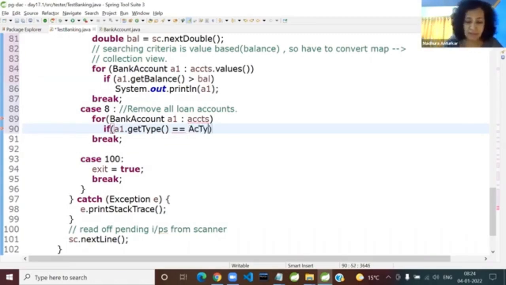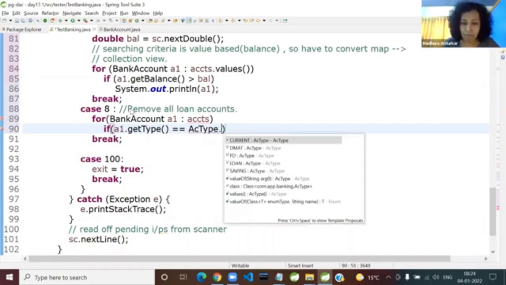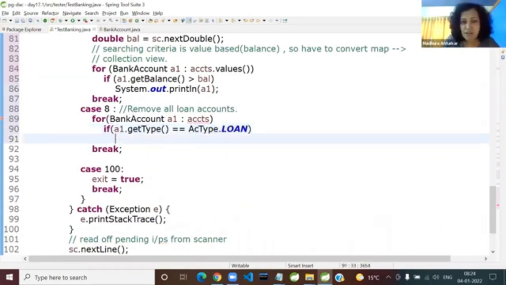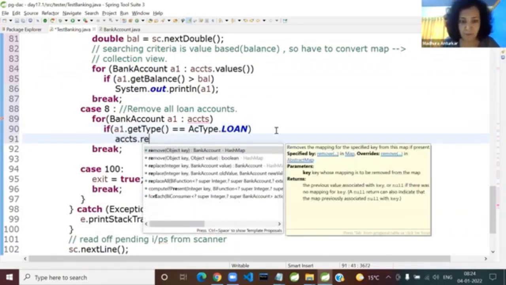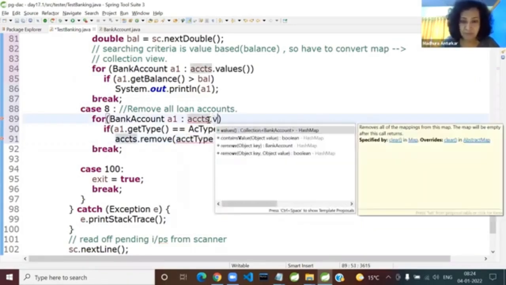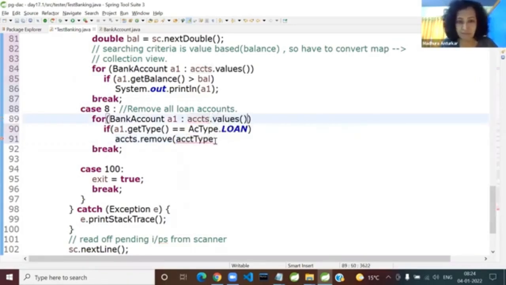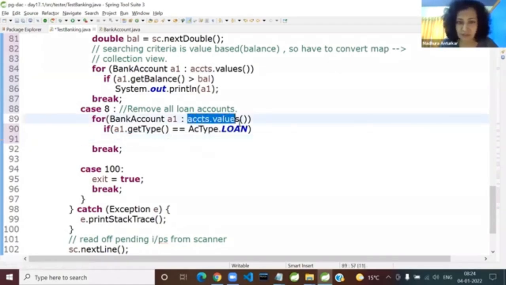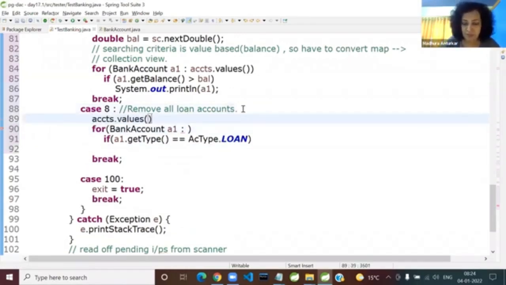So that is your AC type dot loan. If it is that, try to say remove. So accounts dot remove. Oh, sorry, not accounts dot remove. Look at my mistake. It's not values I should have. I'll have to take it into the collection actually. I'll just write it separately because I don't have the reference of this. So let me do it in 2 steps.